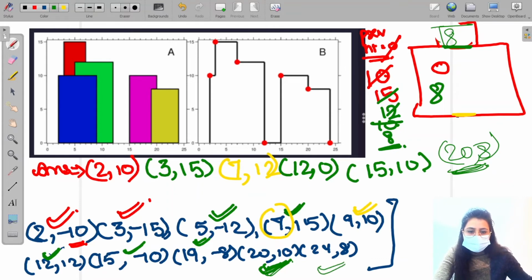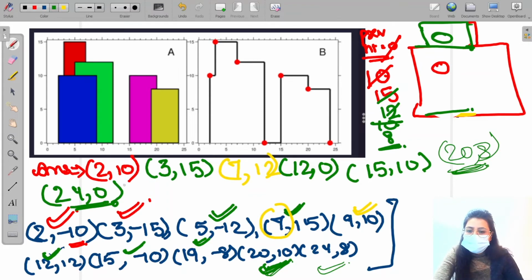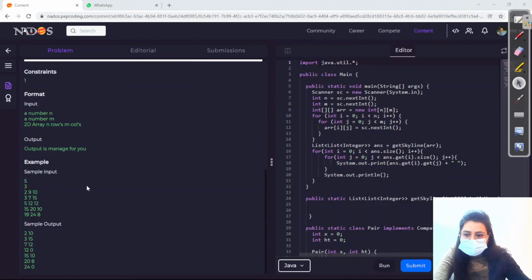Next we have 24 comma 8. This is the ending point. We'll remove it from the priority queue. Now priority queue will contain 0, right? And our height changed. So we'll have 24 comma 0 as our answer, right? So this is our answer. Let's just tally this one. 2 comma, let's just take this output.